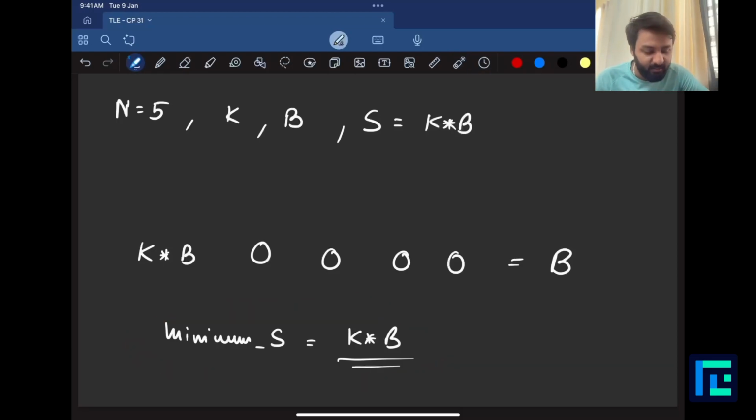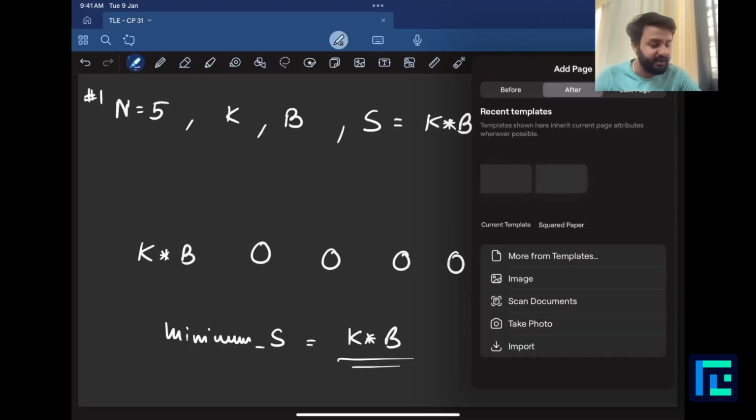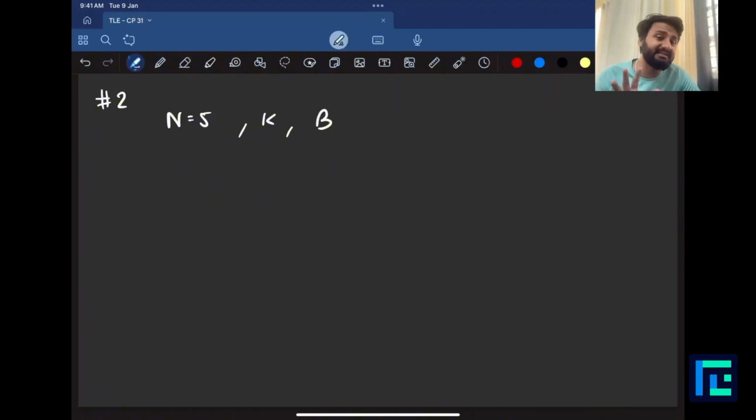Okay, idea number 1, done and dusted. I had to find the minimum S. Yes, I found that. Let's talk about idea number 2. Now, what's the highest S you can make so that your beauty of the array is still b? So let's try to build on top of our previous idea. You had k into b over here. You had a 0, 0, 0, and 0. Now your beauty is b of these elements. You know this. Now you're not trying to harm the beauty. You're just trying to increase the sum but keep the beauty same. How do I do that?